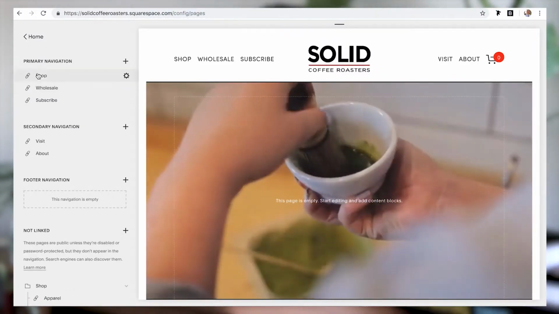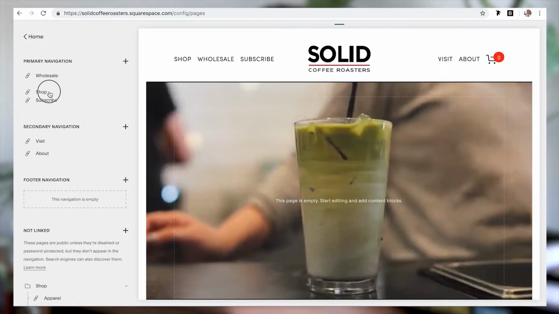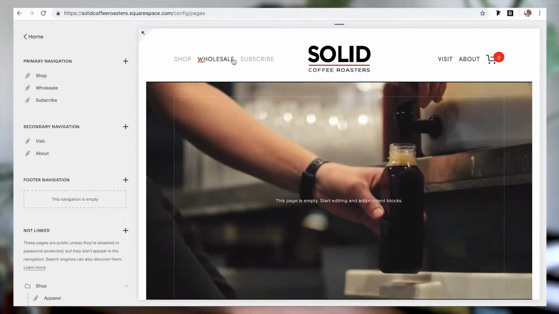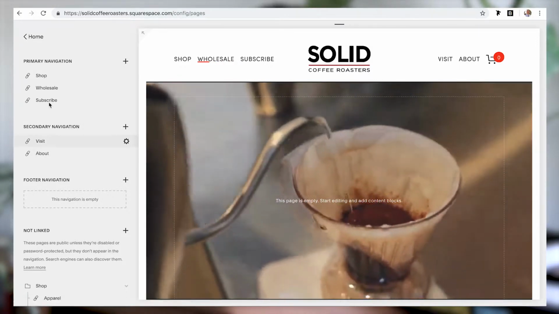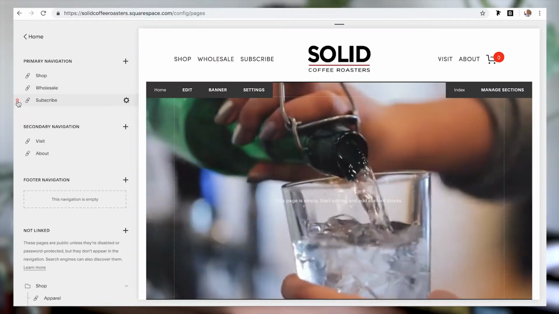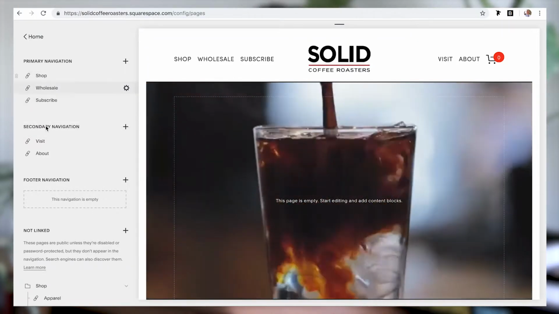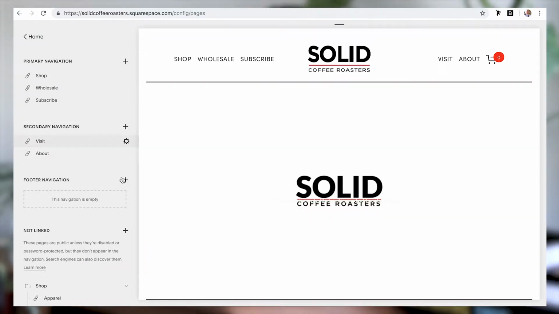You have full control. So say if you drag shop right here and switch it with wholesale, as soon as you drag it and change it here, it refreshes the menu here. So beautiful, so clean, so easy. You want to get rid of subscribe, you hit the trash can button, it'll ask you to confirm, you confirm. So easy. As you can see, there's a plus sign here, here, here, here.